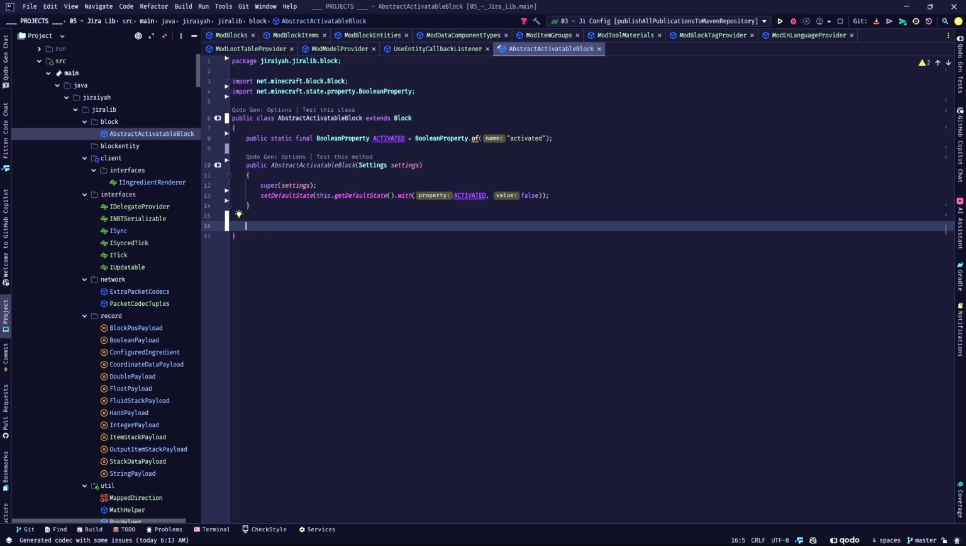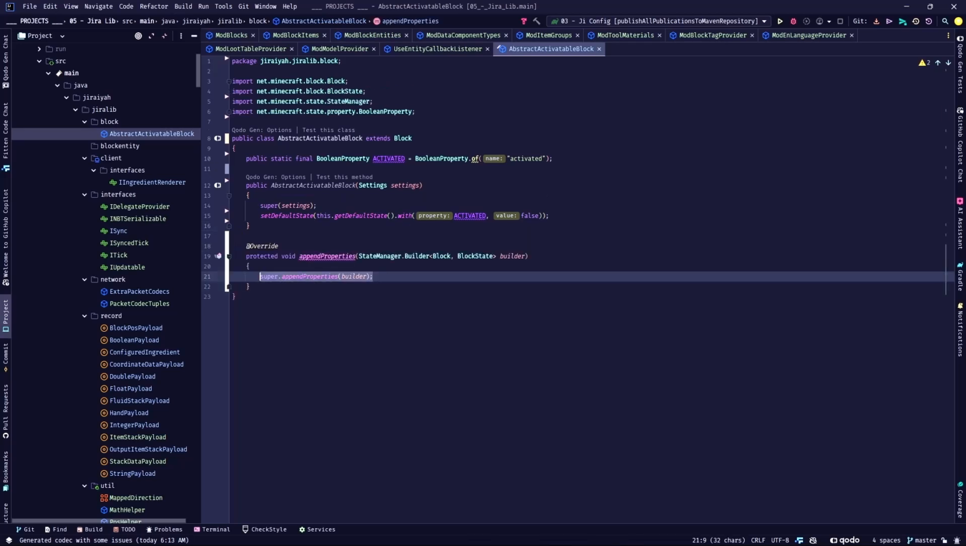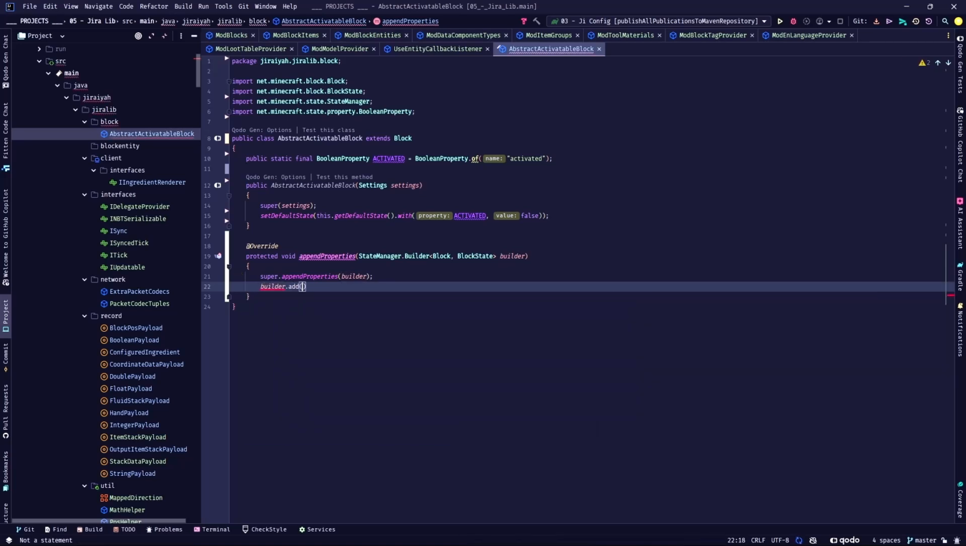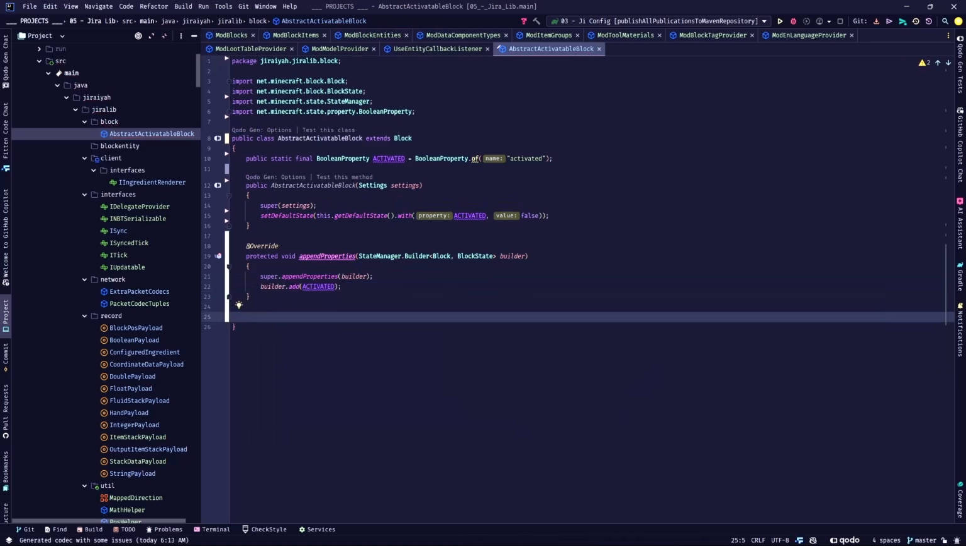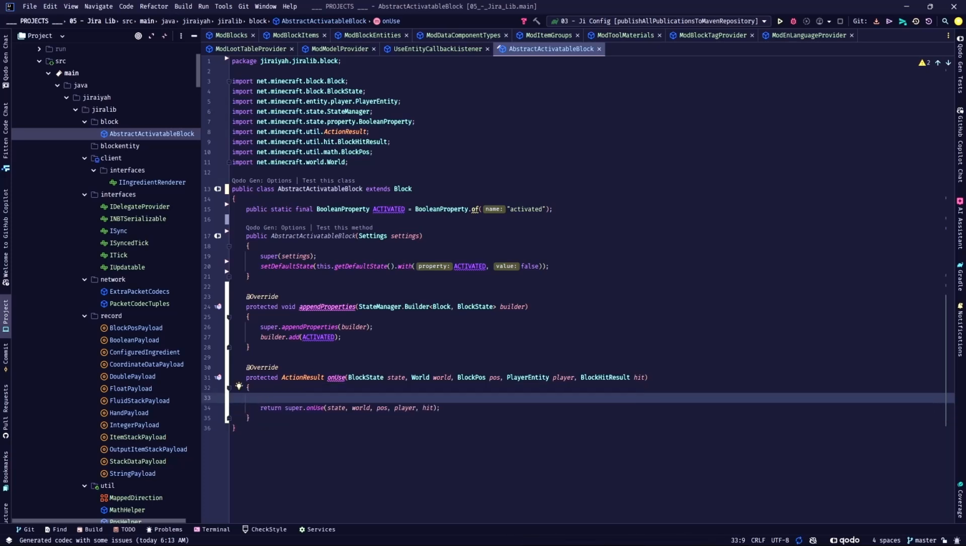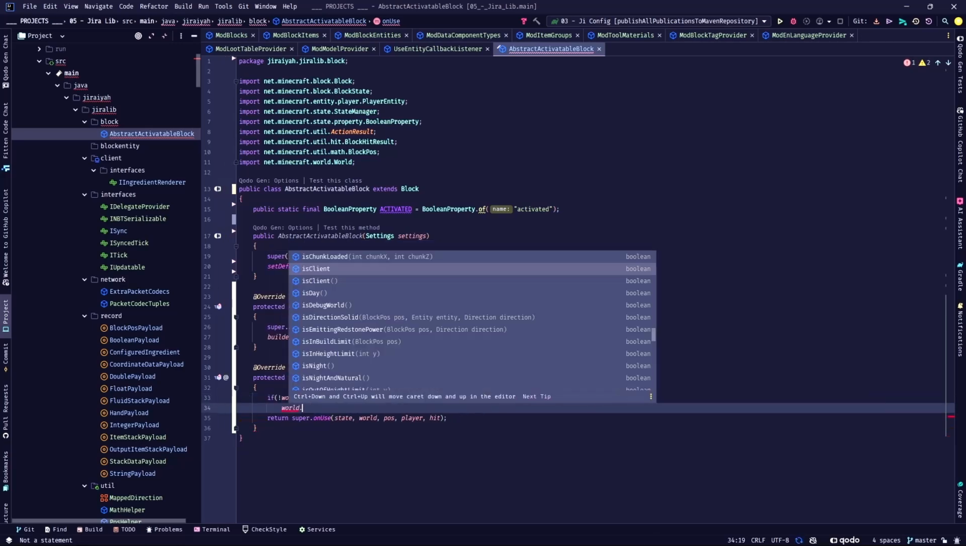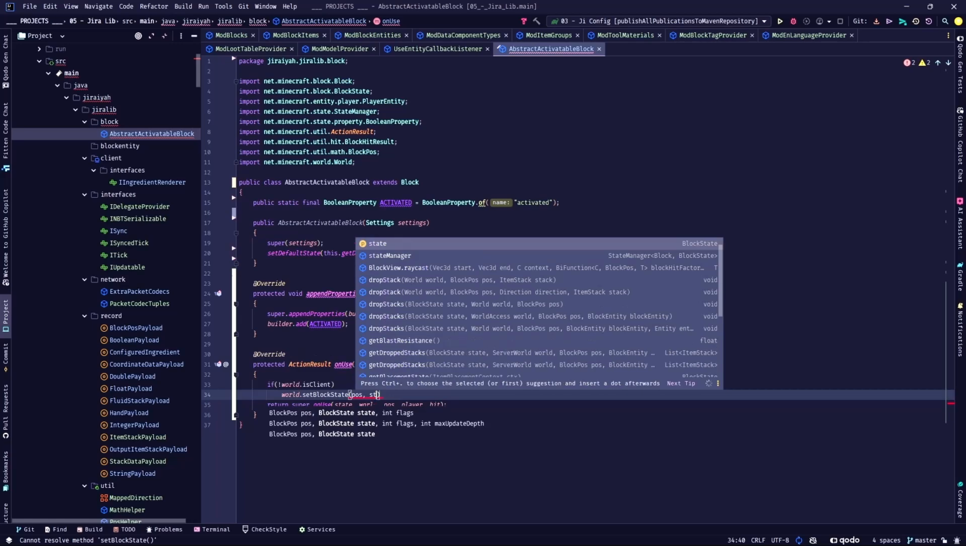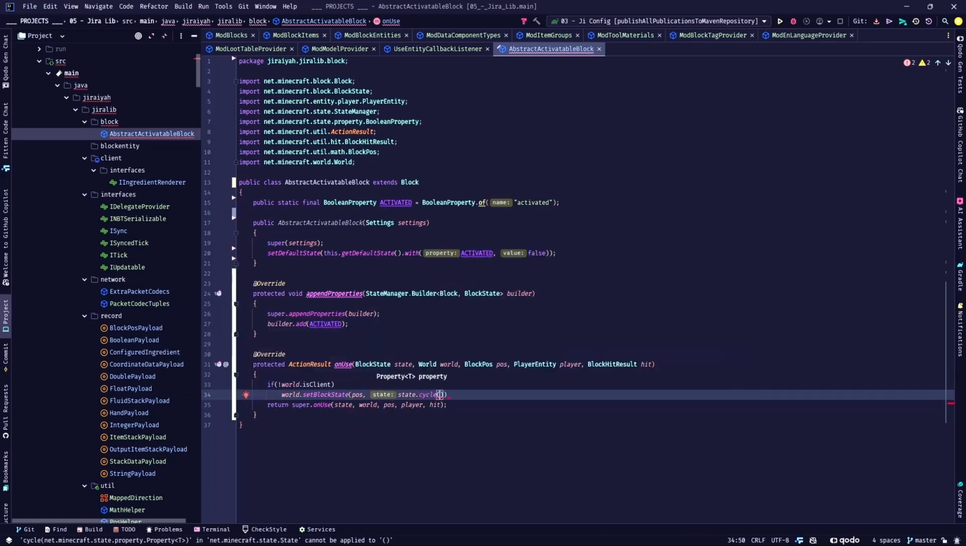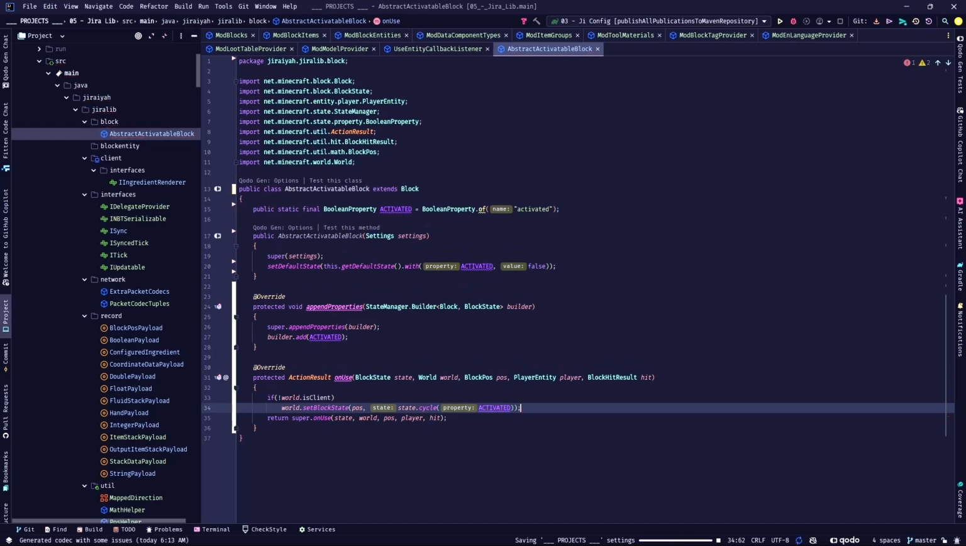Finally, we have two more things. One is appendProperties. After calling the super, we say builder.add(ACTIVATED). The other one is a method that I'm not sure if I want to keep or not. I want to show the user some way that the block is being activated. So I will say onUse, and instead of returning before that, we say if not world.isClient, we want to make the world.setBlockState at the position with the state.cycle, because we want to cycle between true or false on the activated. So whenever I right click on a block, I will toggle the activated property constantly.